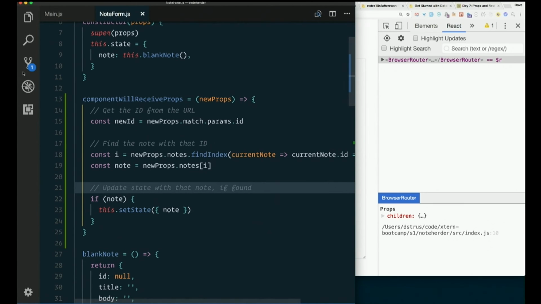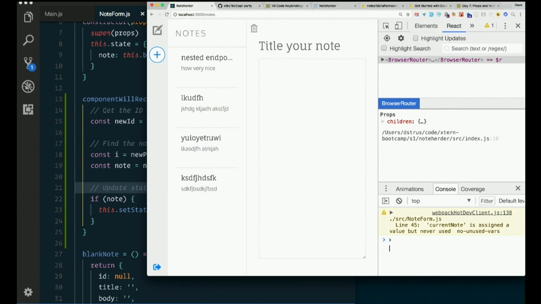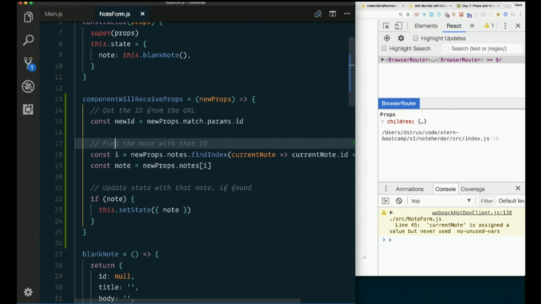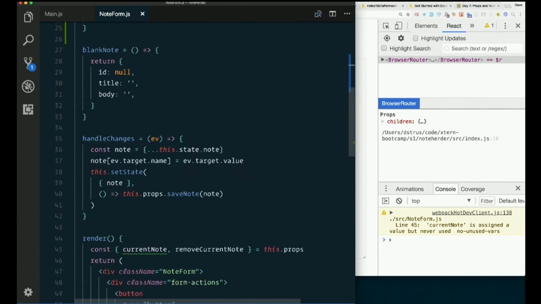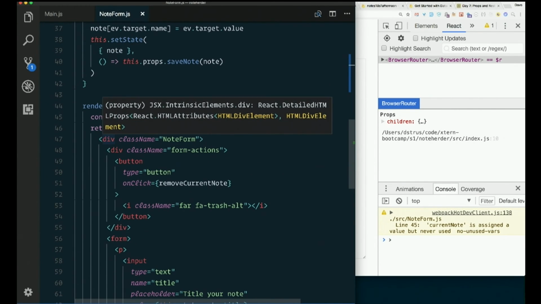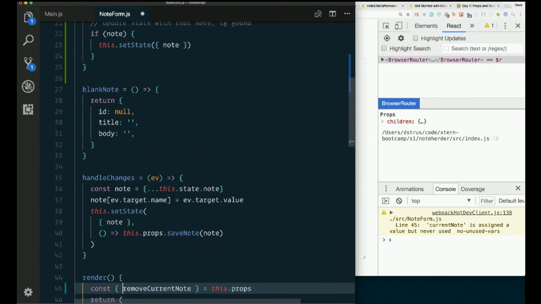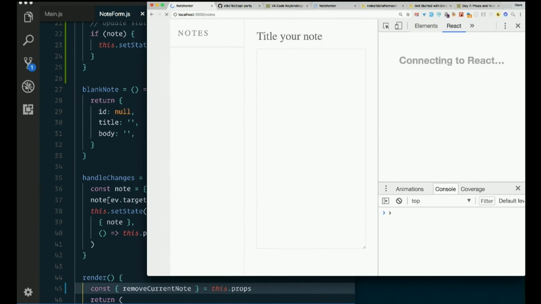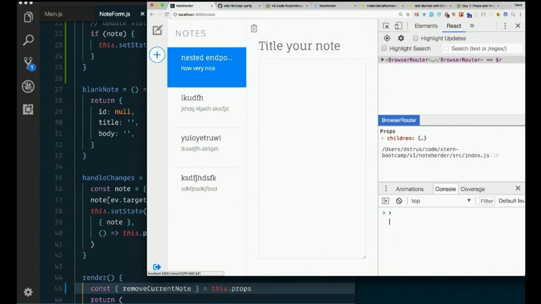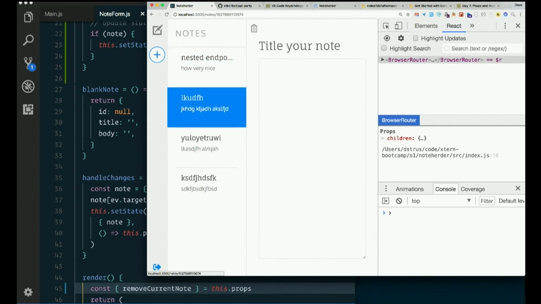Let's see. Looks like I've got a warning. What's my warning? Current note is assigned a value but never used on note form, line 45. Yeah, so I'm not even using current note out of my props anymore. Note to self. All right, let's click on one of these. Darn it. Nothing happened.